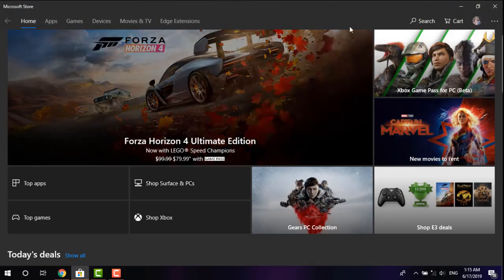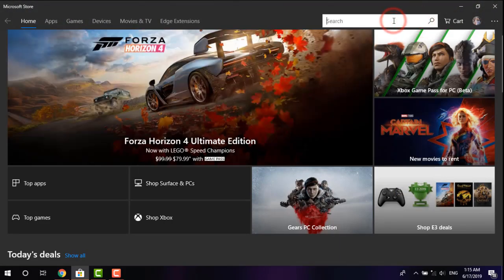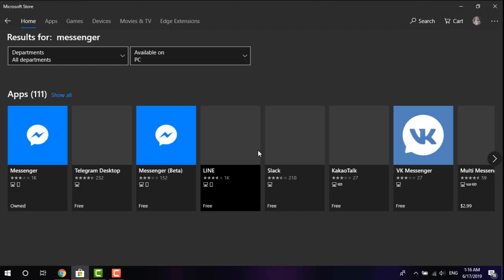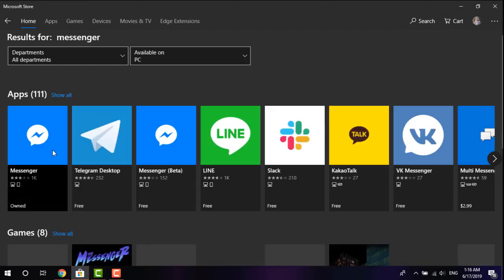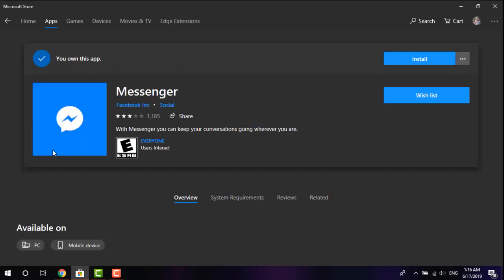Simply go to search and type Messenger and search for it. And the first one is the Facebook Messenger. Simply click on it. Okay, as you can see, Facebook Messenger has appeared.